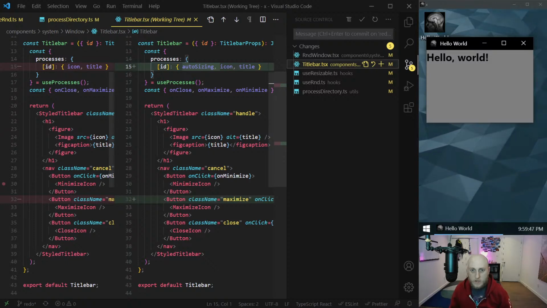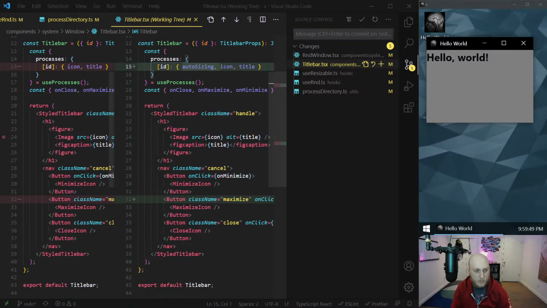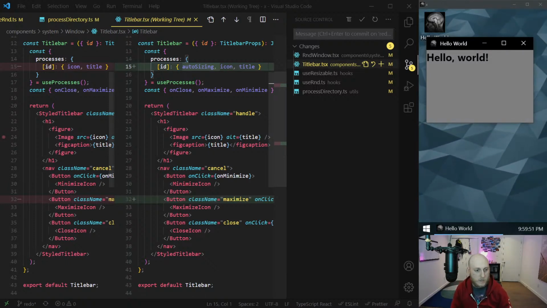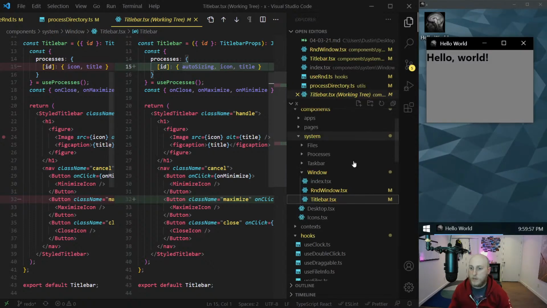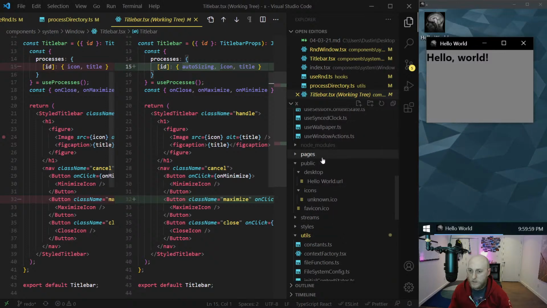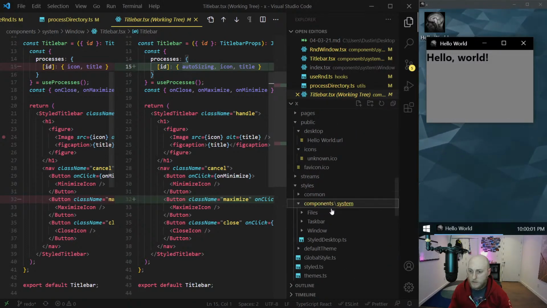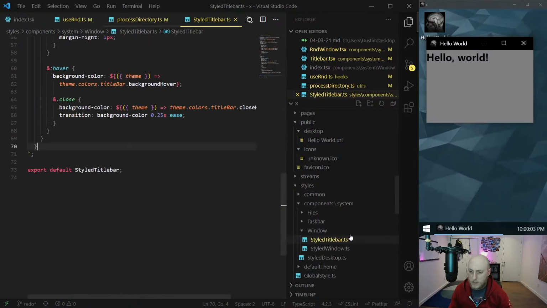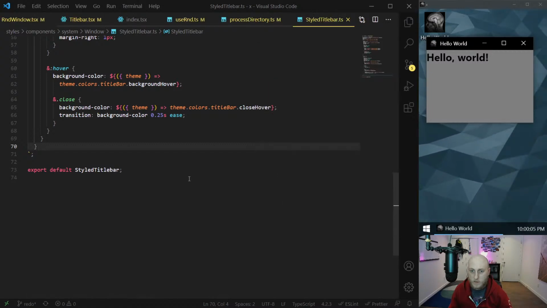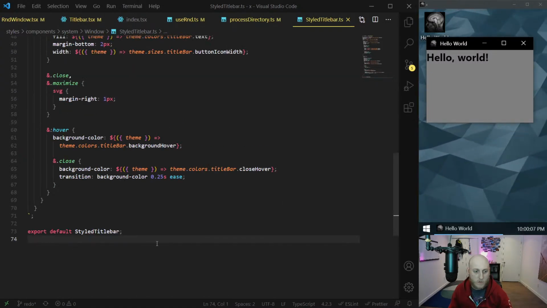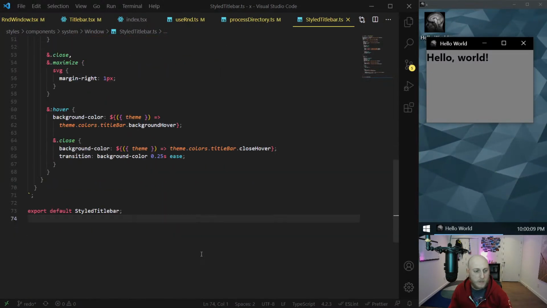So where are the stylings for this? The minimize buttons, title bar. So the title bar styling is styled title bar. There we go. So let's jump to it here now that I found it in my notes. Styles, components, window, styled title bar. Yeah, I might have to reorganize this. It feels a bit all over the place, but at the same time, I don't know if it is.